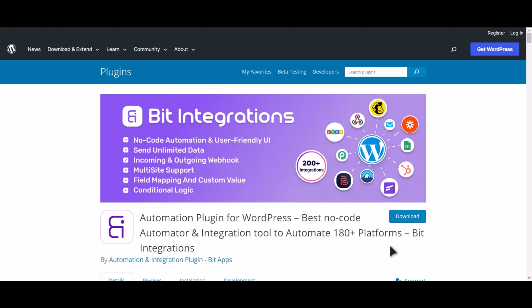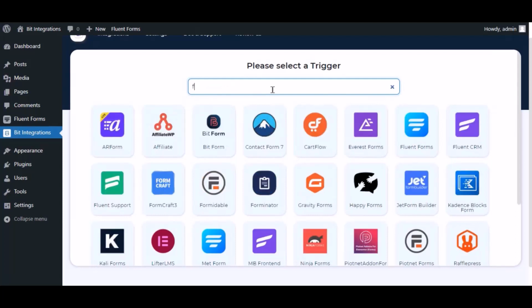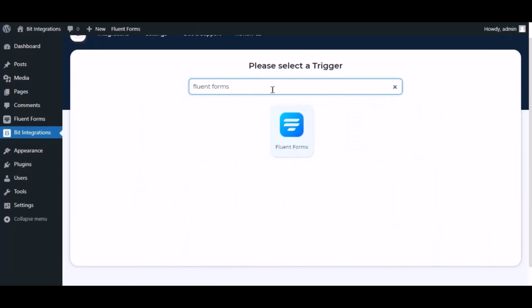I am utilizing the Bid Integrations plugin to establish a connection between these two platforms. Let's go to the Bid Integration Dashboard. Now click Create Integration. Now search and select Trigger, which is Fluent Forms.